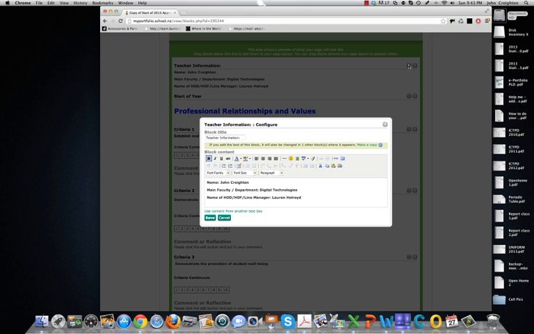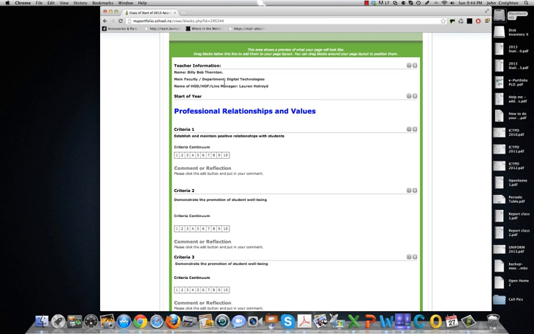As soon as I click on the configure, it pops up and it gives me this dialog box. And you can see in here, it's got the block title, which is teacher information right there. And then it's got the block content, name, main faculty, name of HOD. So I can just click in here and I can write whatever I wanted to. Say my name was Billy Bob Thornton, and that's all they do. I could type Billy Bob Thornton or whatever my name is, and I could go and change my faculty or department or change my head of departments or faculties and then go save, and it's changed. That's all there is to it.